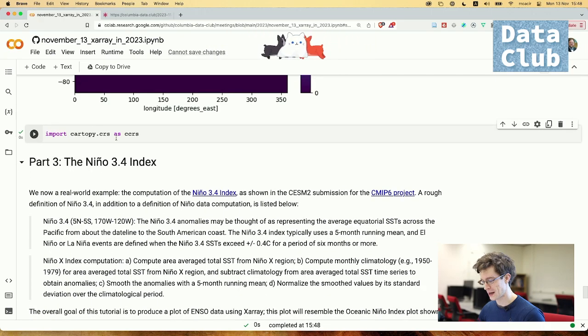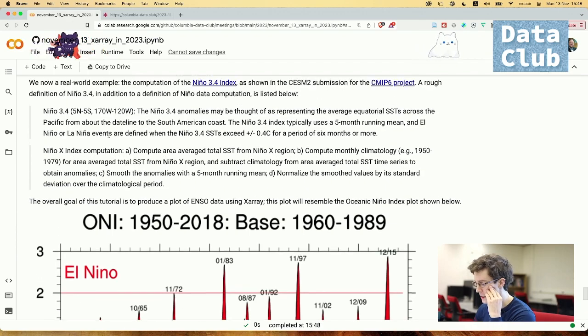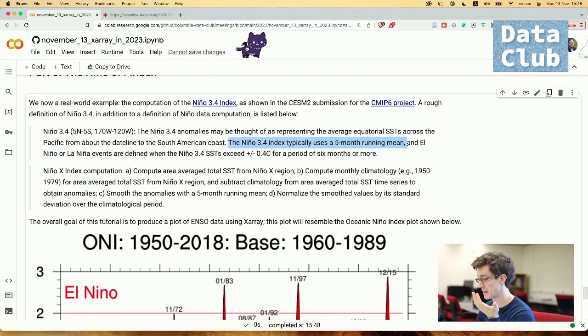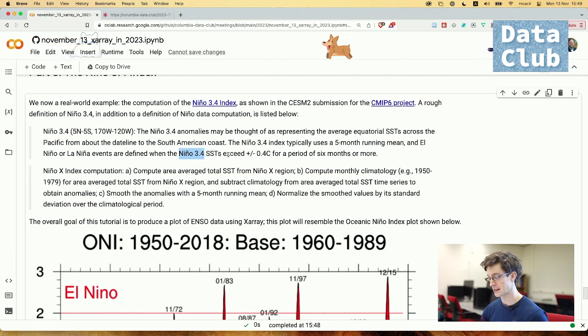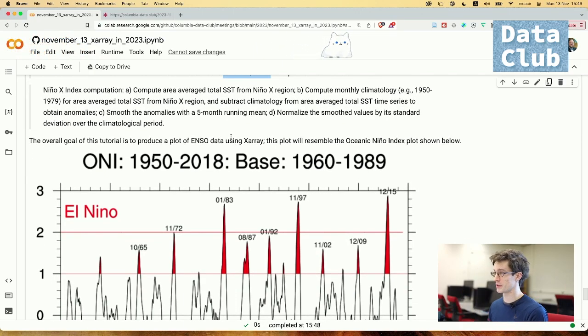And we're now going to import cartopy with this coordinate reference system because we'll need it in a second. All right. So we want to compute this El Niño index, which is defined as this five-month running mean, where El Niño and La Niña events are defined with this 3.4 index if it exceeds plus or minus 0.4 of a degree for more than 6 months. And we have all the tools to do this now.